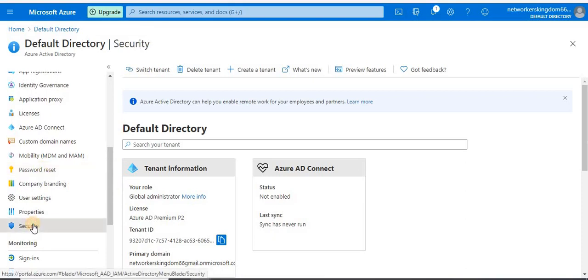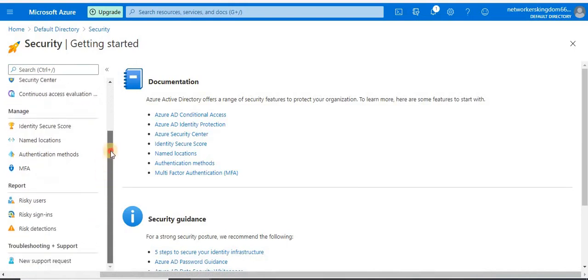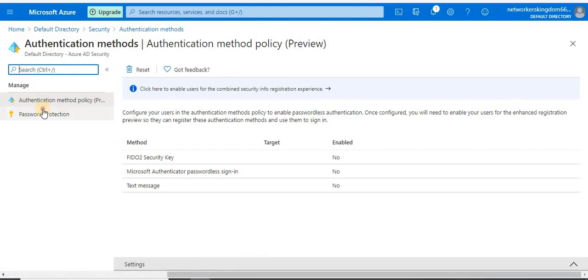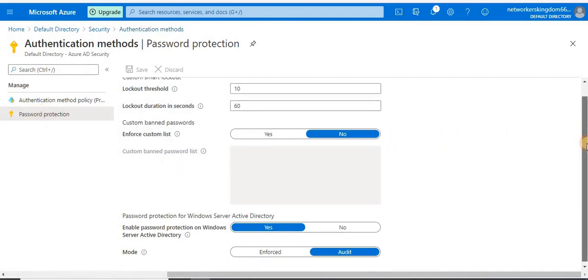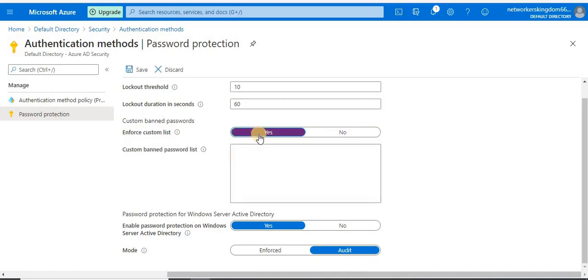No, it should be security, I guess. Security, and where is authentication method? Let me check. Yes. So basically this is the option. Remember it: security, then authentication method, and then password protection. So in my case, you can see that enforce custom list is set to no. So I will select yes here, and I can type some passwords like ABC@1234, enter.